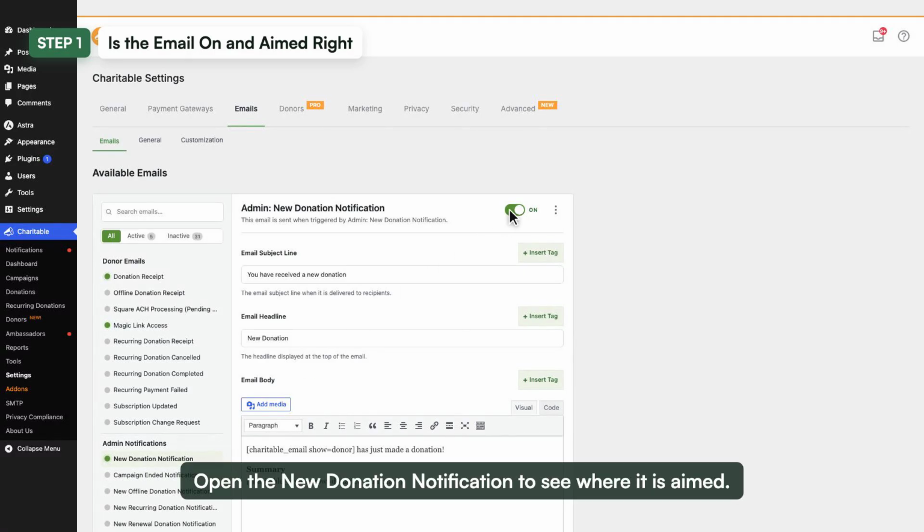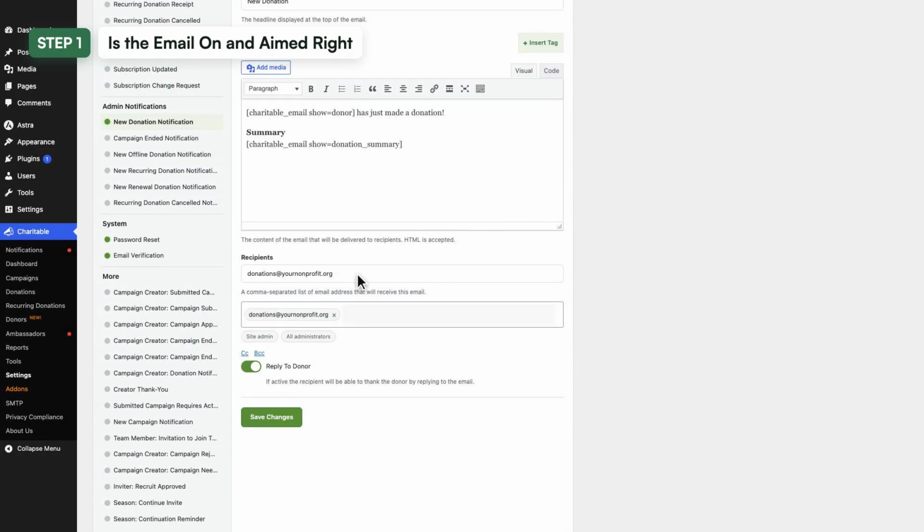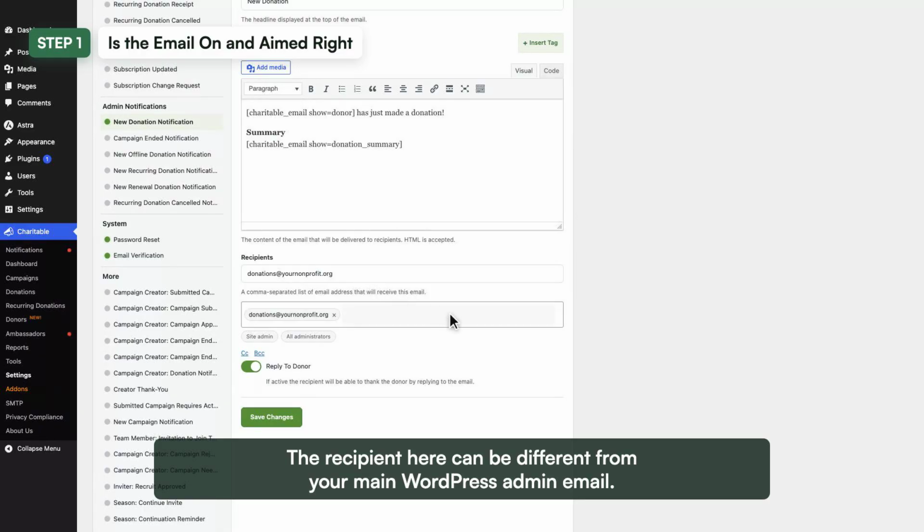Open the new donation notification to see where it is aimed. The recipient here can be different from your main WordPress admin email. So if alerts are missing, confirm this is an address you actually check.